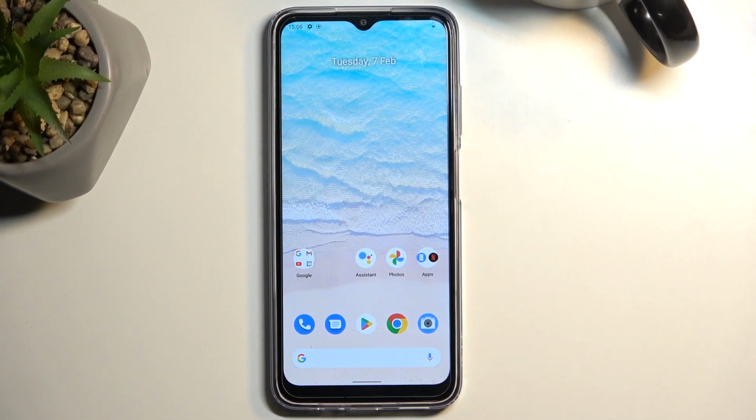Welcome. In front of me is a Nokia G22, and today I will show you how you can enable your power saving mode on this phone.